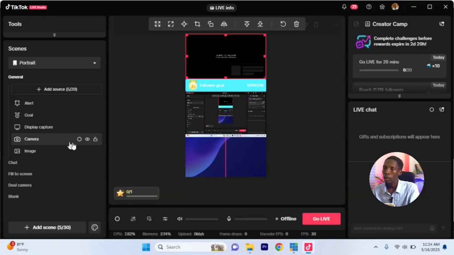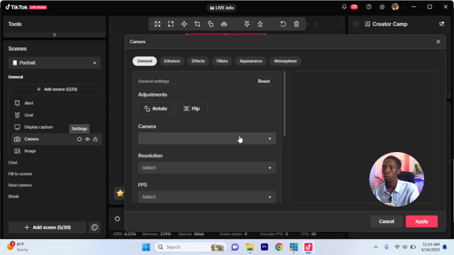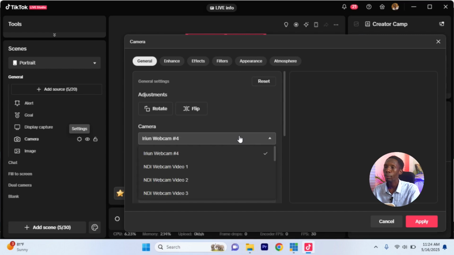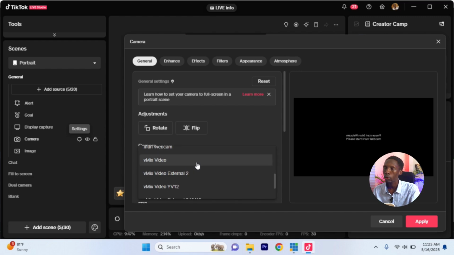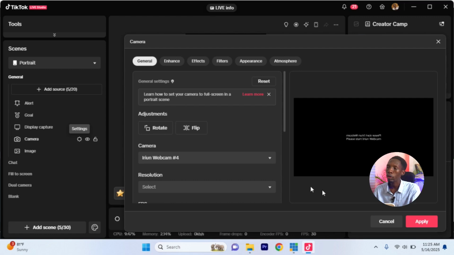For the camera, you can just click on this settings icon. That will now avail you the opportunity to bring in whichever camera you want to use. Over here again, we can come back, look for the vMix video, and click on it, and that is all we need to do. Once you are done, you just click on apply and then input the other details, and that is how you go live on TikTok using vMix.